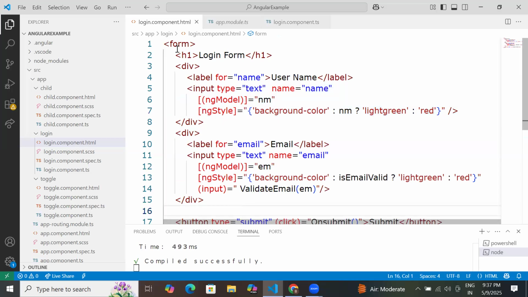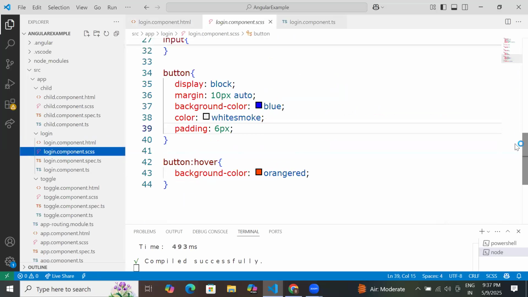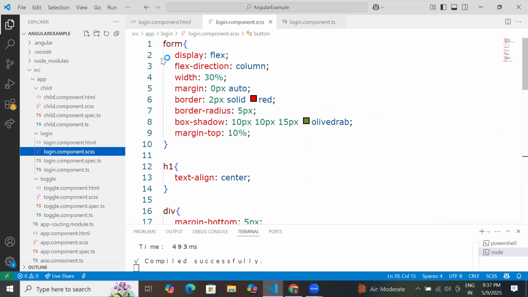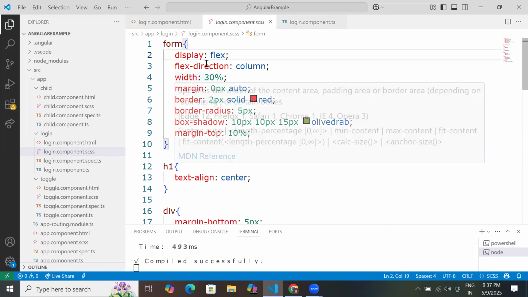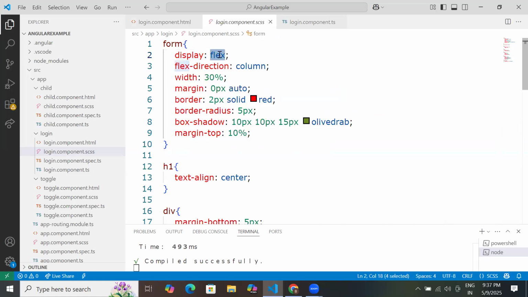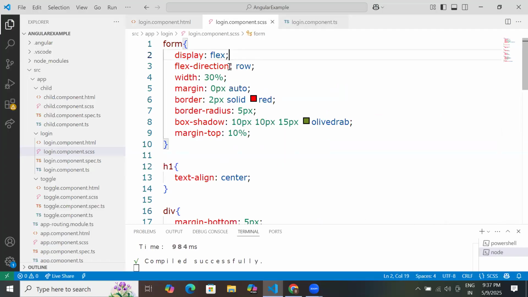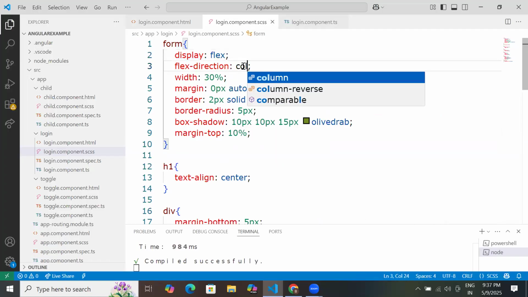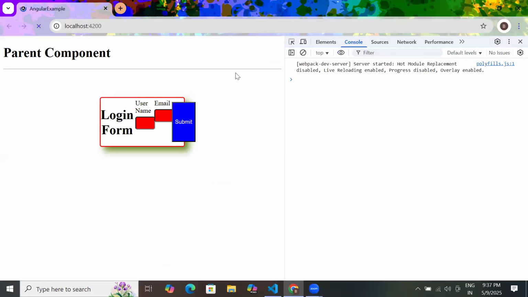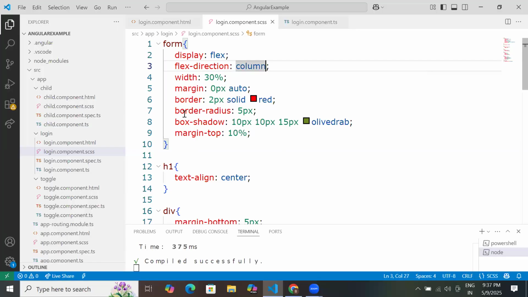Now I'm going to apply the form tag CSS. How I did the form tag CSS is, if you go here, first the form tag is display flex. When you use display flex, what will happen? If you change into row, you see the difference. Everything is in a row, so I'm making the direction column. And then the width is 30%, I'm going to make it 40%.